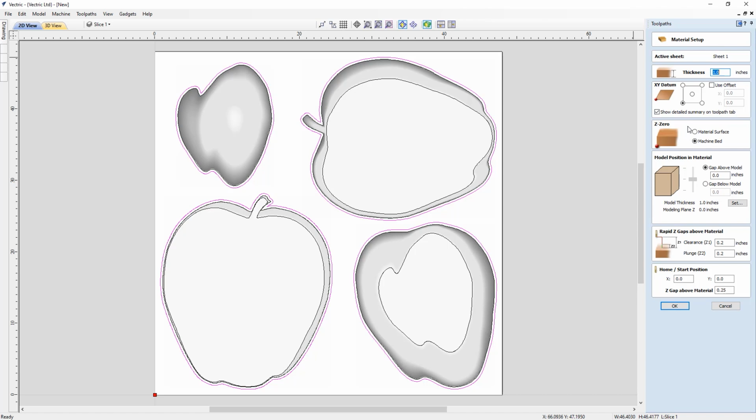If we decided to zero off our material surface, then if there happened to be a low point where we zeroed off our machine, then that 0.03 of an inch of zero plane that we added in may get lessened, and we want to keep as much of that as we can. So if we use our machine bed, then we're pretty sure that we're going to get the right measurement, and that should stay pretty consistent all the way through. When we talk about our model position and material, we're going to leave it just as it is. Nothing will change there. And we're going to make sure we set our rapid Z gaps and our home start position so they're safe and appropriate for your machine. Then we'll just click OK.